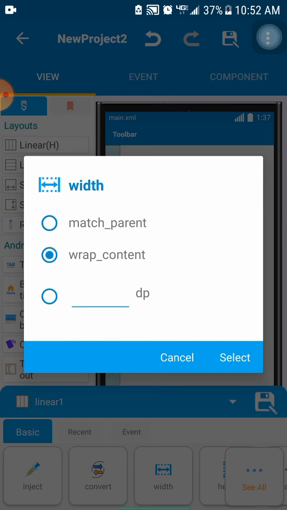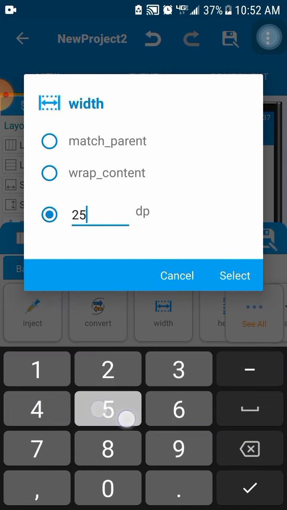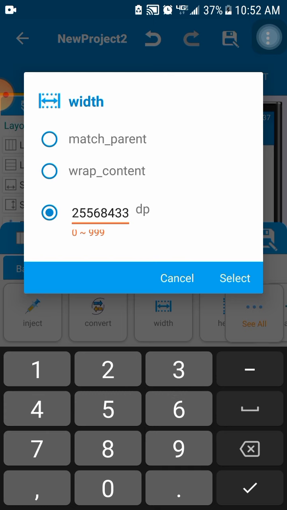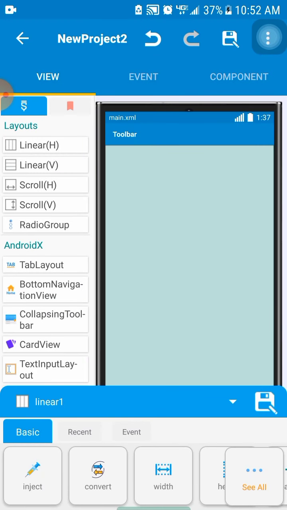Wrap content here means it's going to have the size of the content that is inside the layout. So we are going to use match parent. This one here is to specify the dimension by yourself by just typing in the figure. But we are going to match it to parent. Then we select. So it's there.